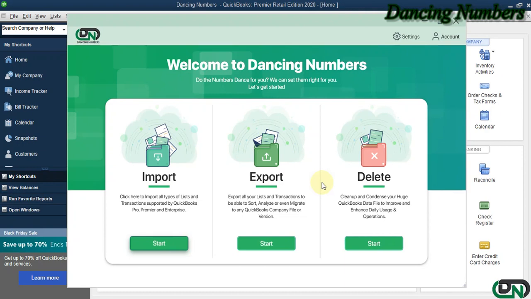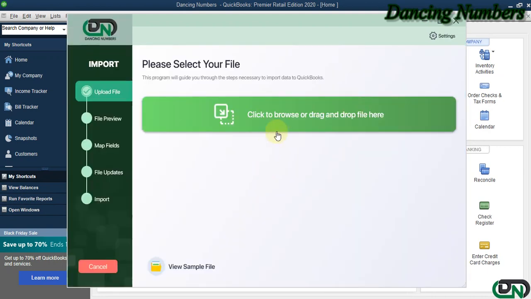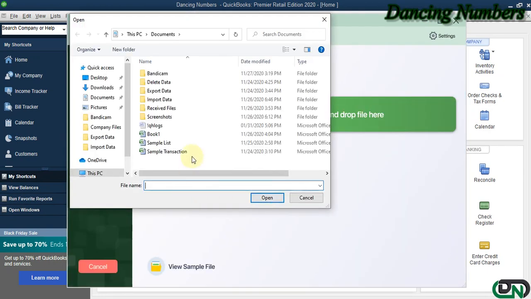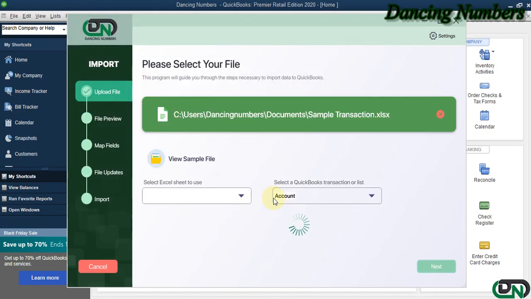After installing and connecting Dancing Numbers with QuickBooks Desktop, we can start importing, exporting, or deleting the information as required. To import any type of list or transactions supported by QuickBooks Pro, Premier, or the Enterprise solutions, we can click on Start. And on the next screen, we need to click to browse or to select the file that we need to import, the Excel sheet, and then click Open.